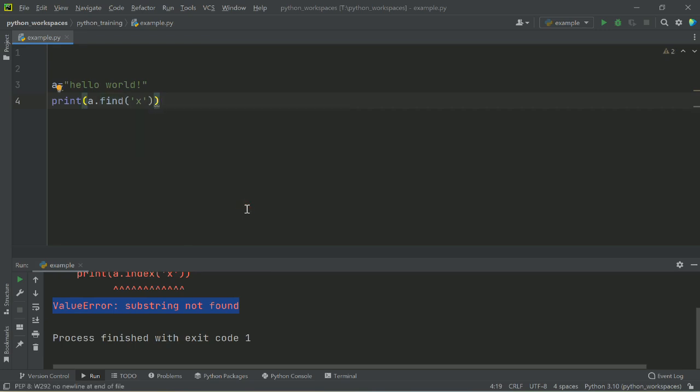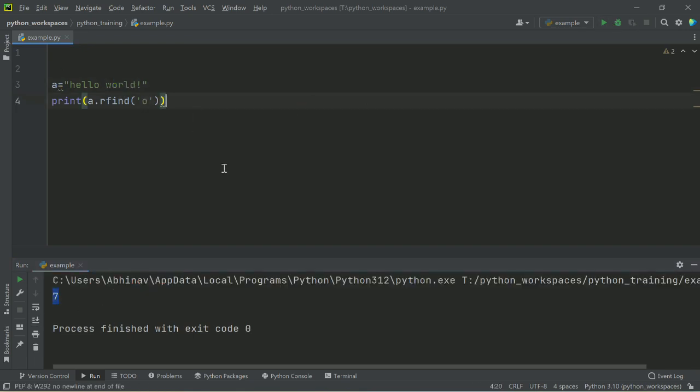Second method is rfind. So rfind basically returns the index of the last occurrence of the provided character. So if I am giving rfind here and if I am giving O, so the last occurrence is here, which is 7. So when I run it, it will print the output as 7.